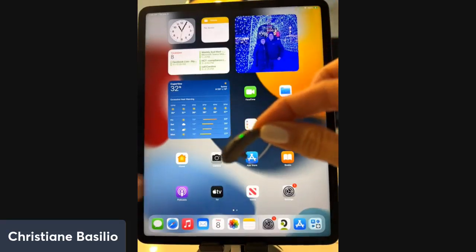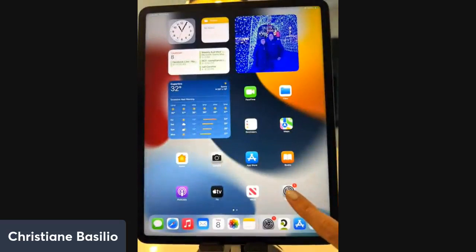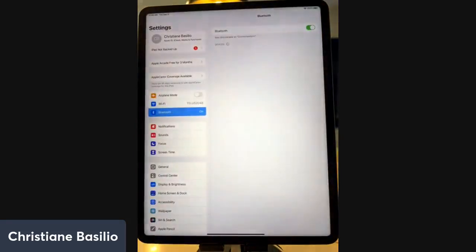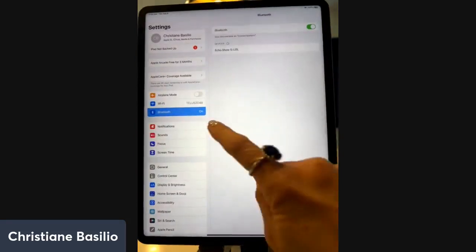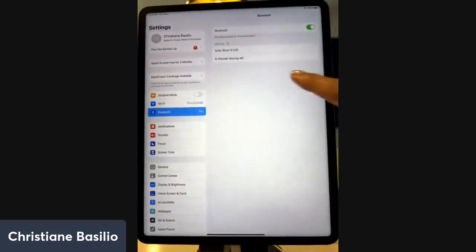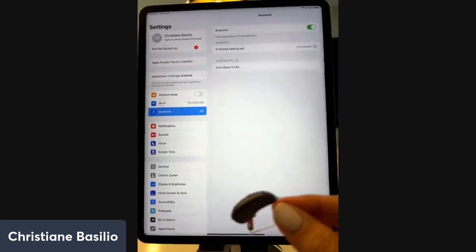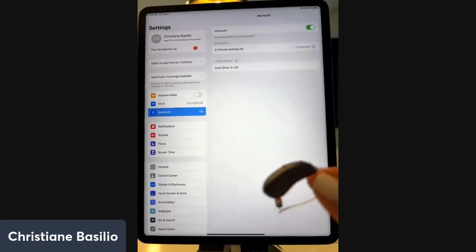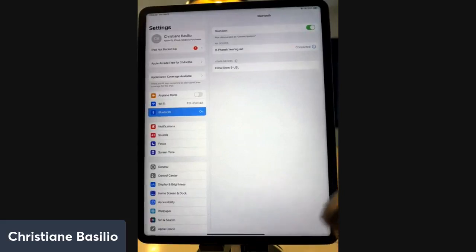The first thing we're going to do is go into the settings of your tablet or cell phone, and we are right on the Bluetooth here. You see it shows right hearing aid. I'm just going to click on it, and it connects, okay? So you might wonder now, Chris, why are you just pairing one of the hearing aids?